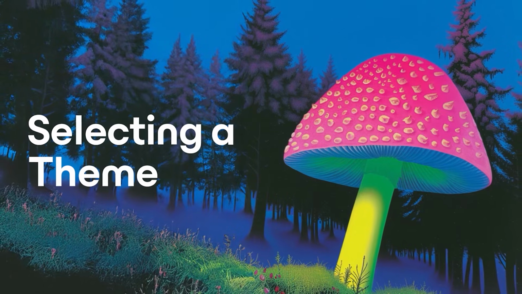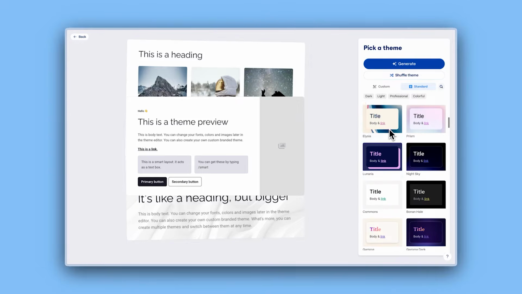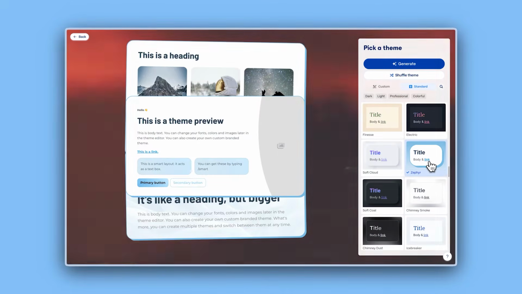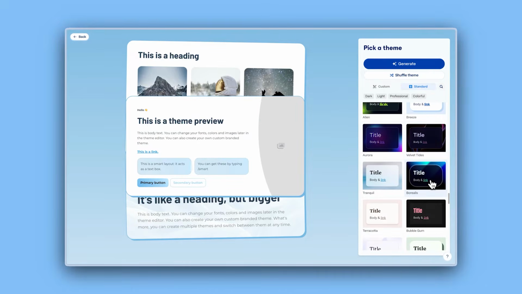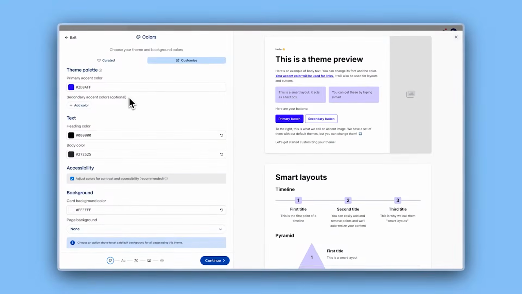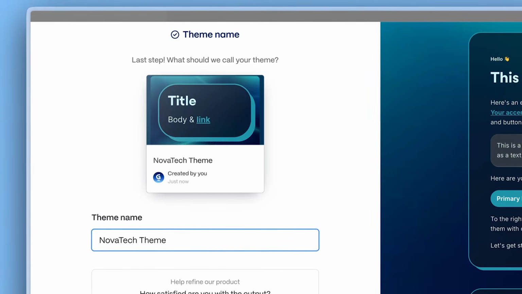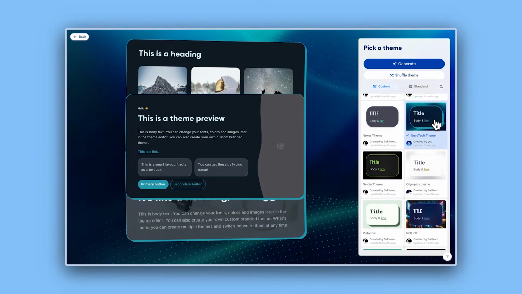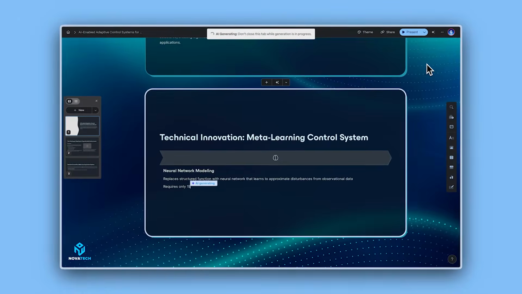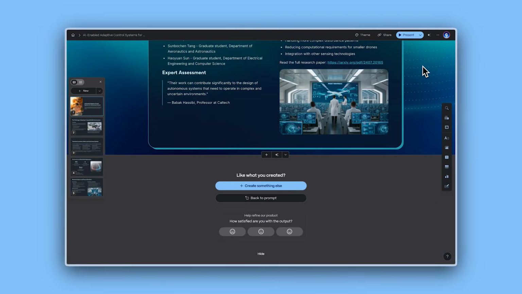Selecting a theme. Make your presentations look stellar with just one click by choosing from a wide range of professionally designed themes that make your content shine. If you want to brand your document, you can create and apply a custom theme using your colors, fonts, and logo. Watch our dedicated tutorial to learn how. Once you select a theme, click Generate and watch the website content transform into a polished, visually engaging presentation.